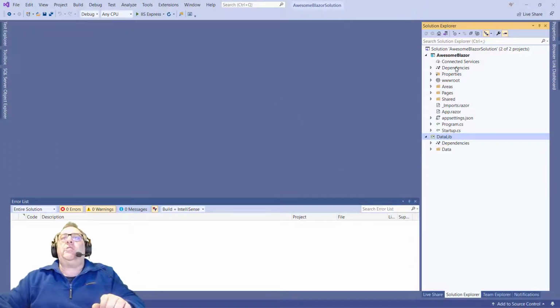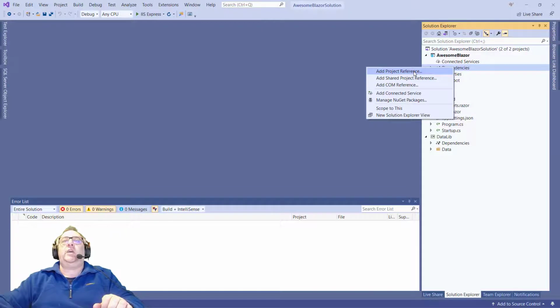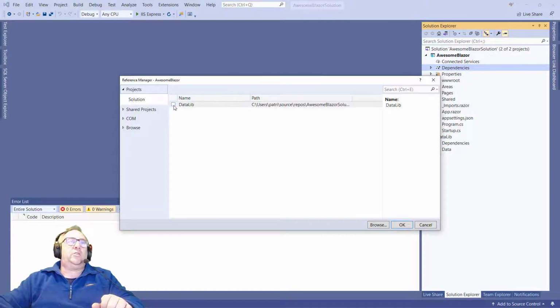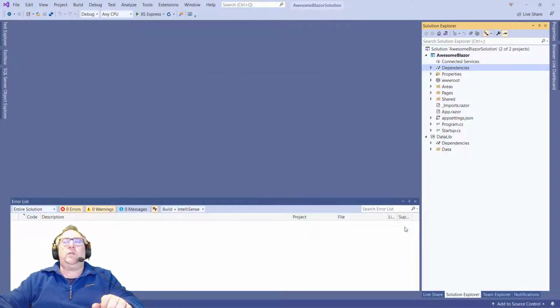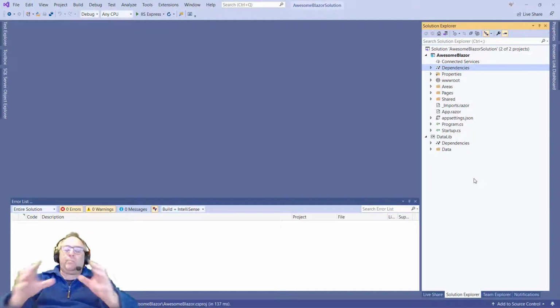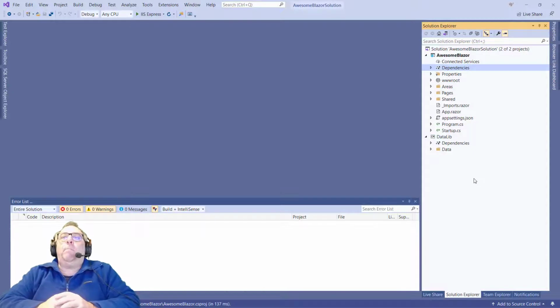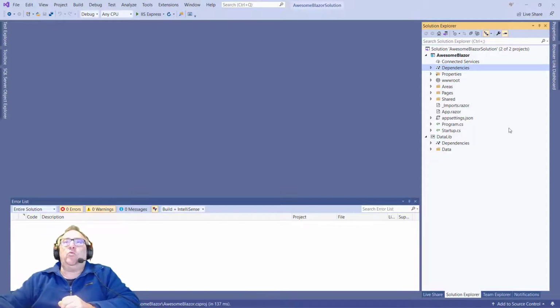So now I need to fix the dependency. Okay, so let's add a reference and have this library in here as well. So that should fix most of it. But now Entity Framework is depending on a couple of NuGet packages. So which packages are these?